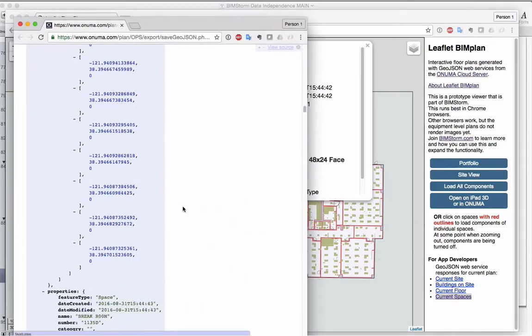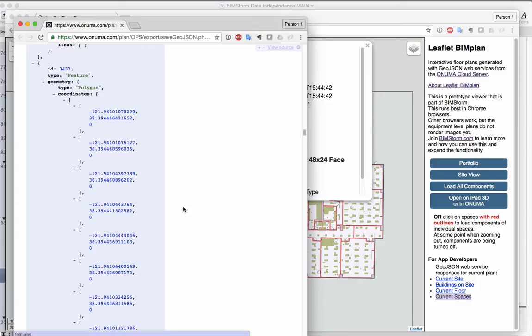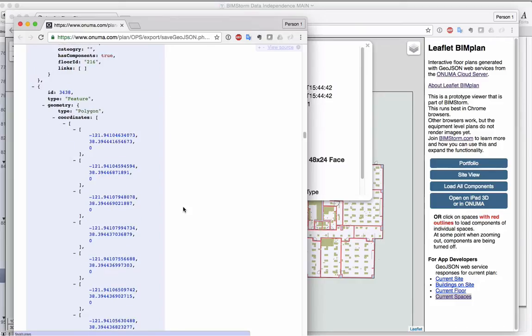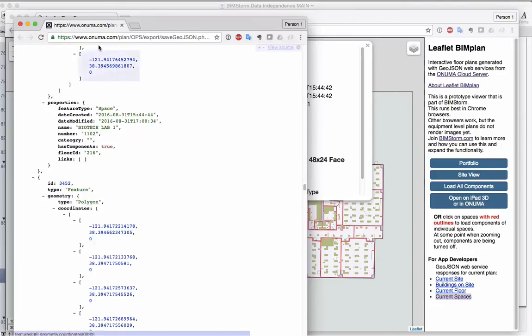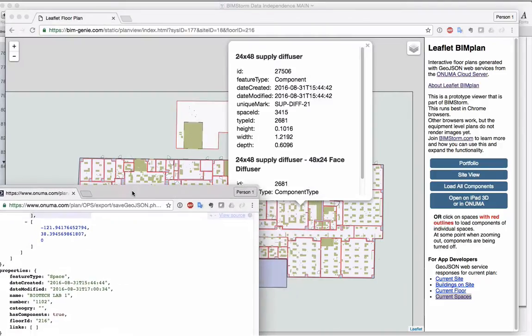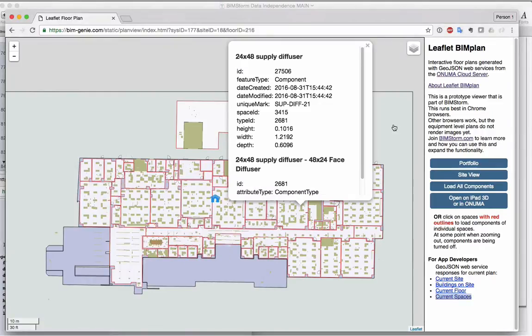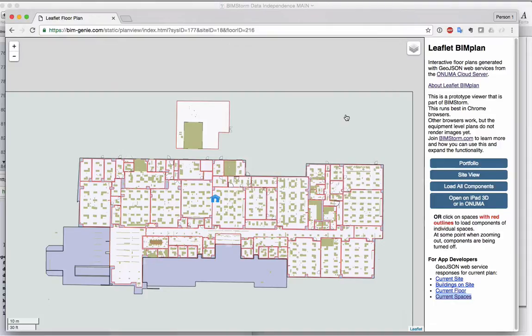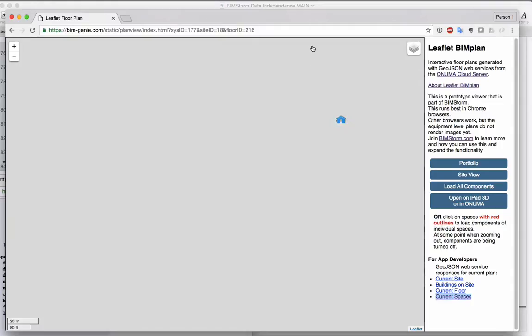So the Onuma server is serving as a BIMcloud server here, and we have limited attributes in the GeoJSON response. But the interesting thing is that on the fly, we convert local coordinates to global coordinates. As you know, almost all BIM applications, Revit and all of those, work with local coordinates. But we created the web service that converts those to global coordinates, so we can use it directly in GeoJSON and Leaflet.